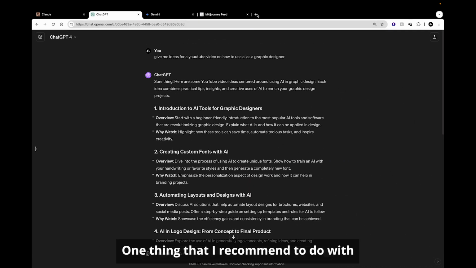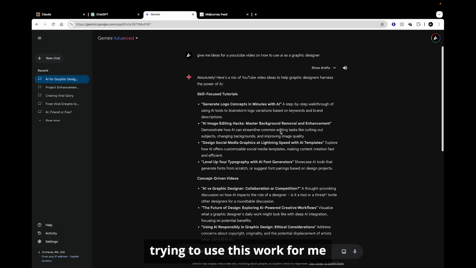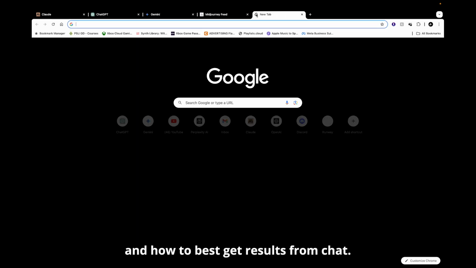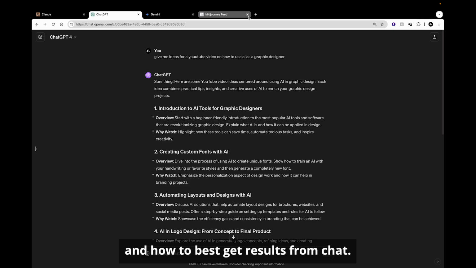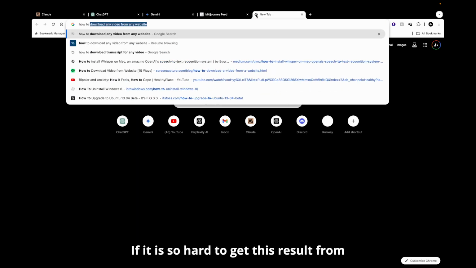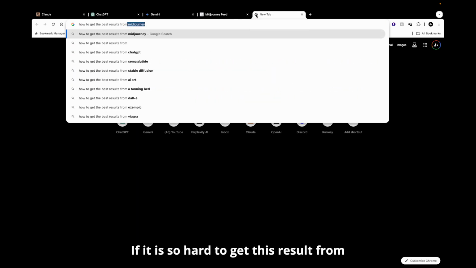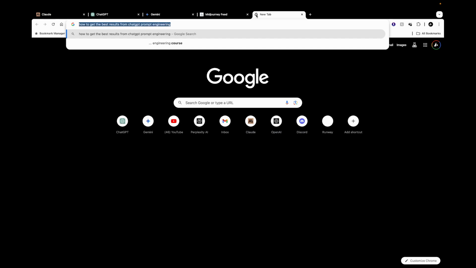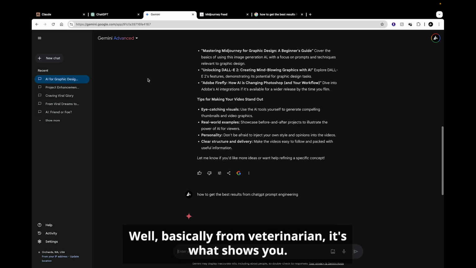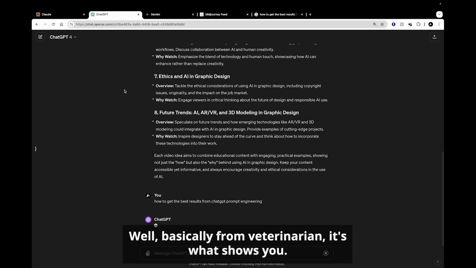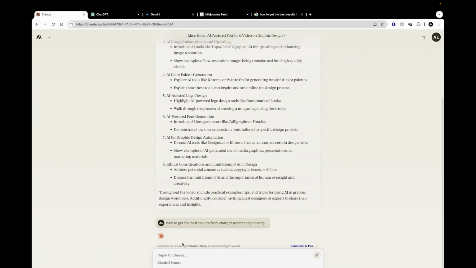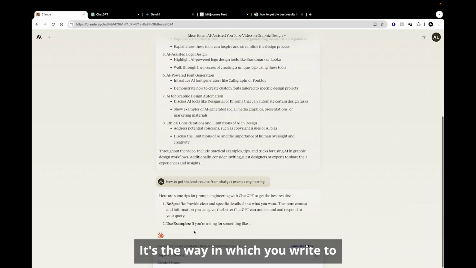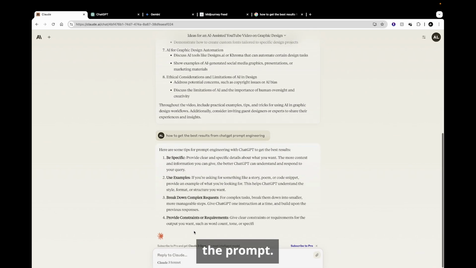Obviously, some of the best ways, one thing that I recommend to do with trying to use this that works for me is to just look up prompt engineering and how to best get results from ChatGPT. I mean, we can even ask it right here. But basically, prompt engineering is the way in which you write the prompt.